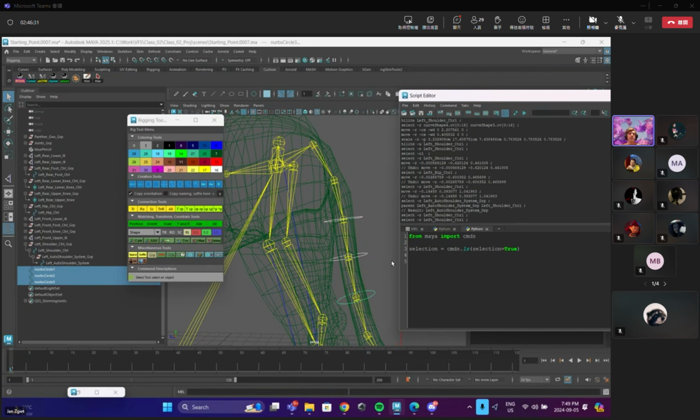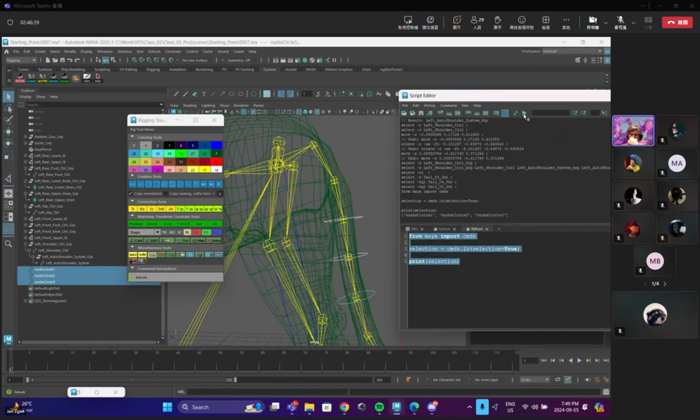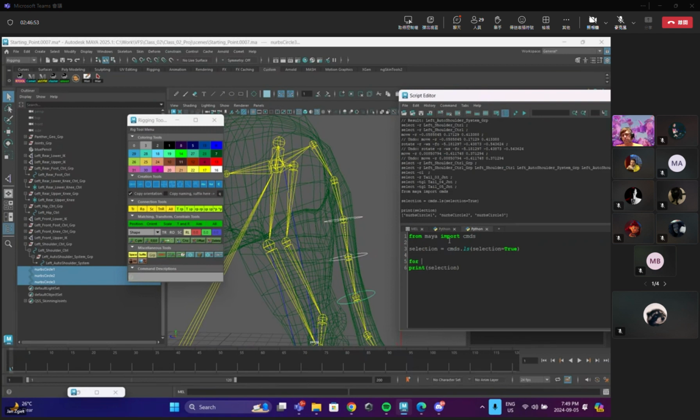So if you print it right now, print selection, it's not going to look too good. You select it and run it. It looks like this: nurbsCircle1, nurbsCircle2, nurbsCircle3. But it kind of shows you in a list, which is in brackets. But what you can do instead is loop through selection. So you can do for my object in selection, and you do colon.